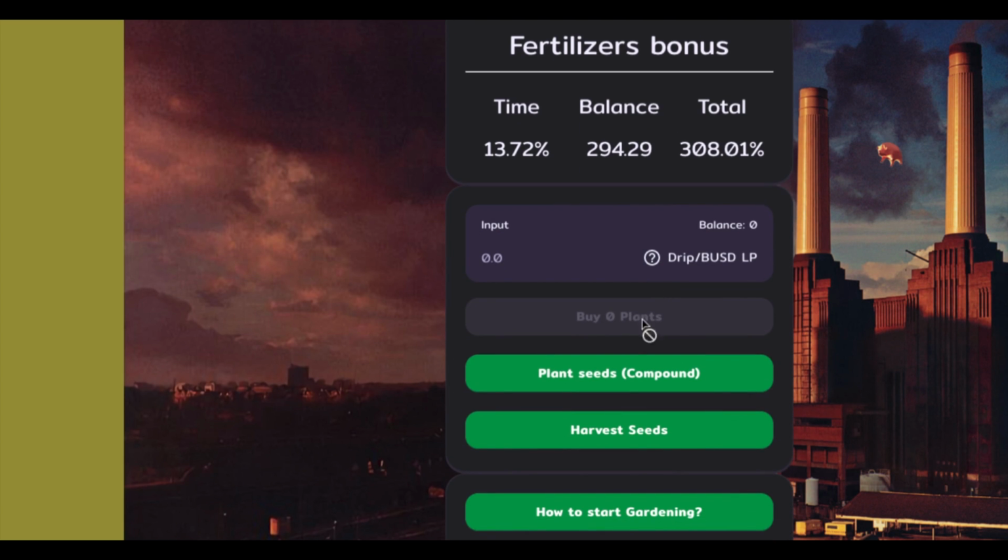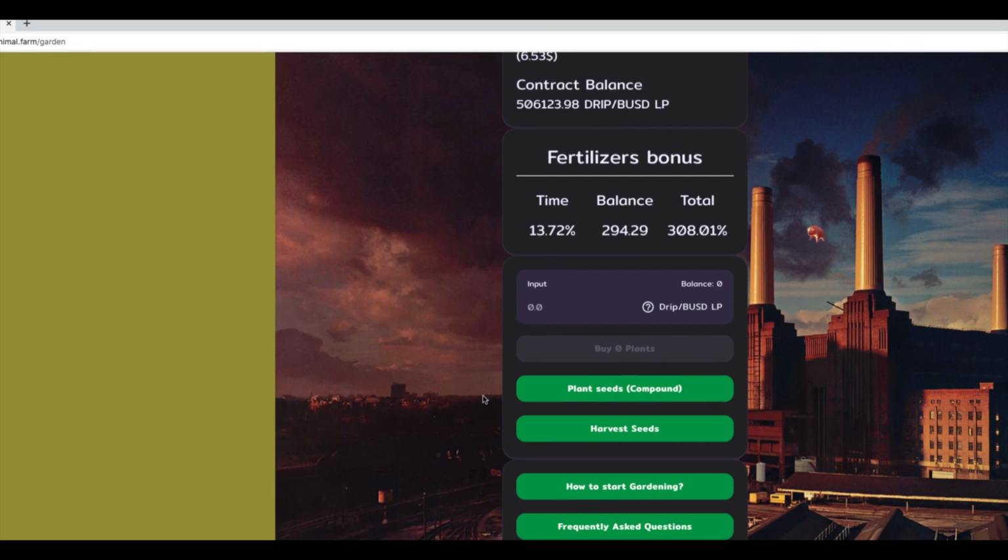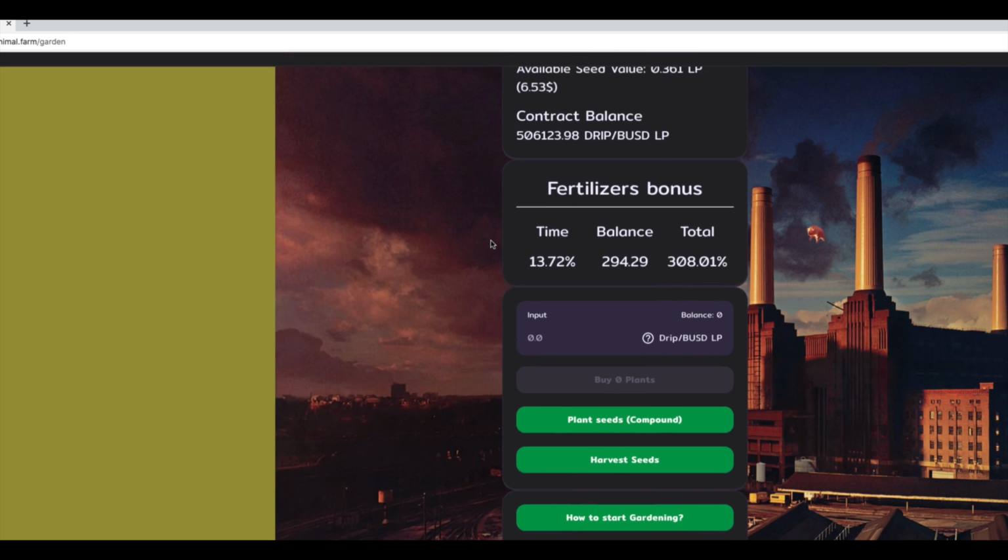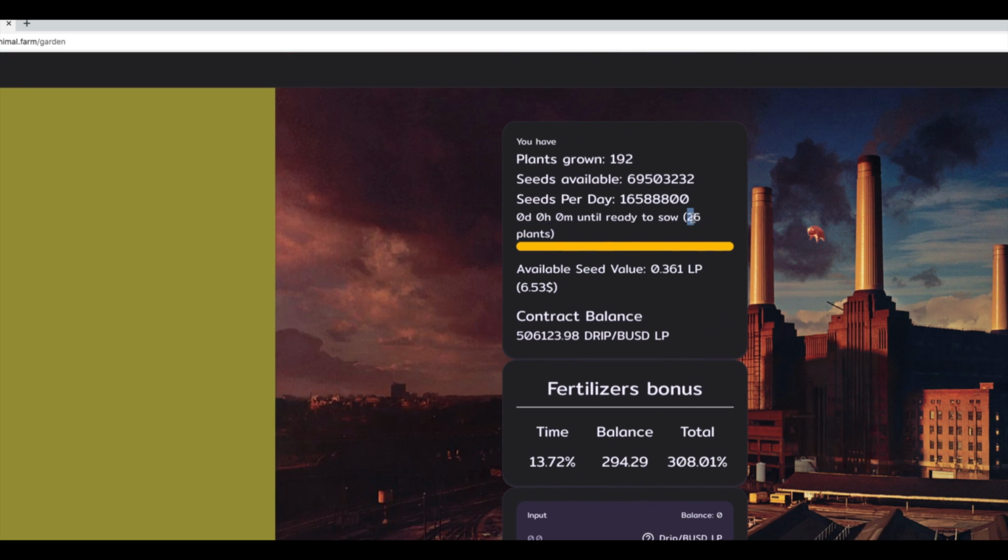If you scroll down here, you can see that I have the option of either planting seeds or compounding, or I can harvest seeds. Planting seeds, if you're familiar with drip, is hydrating. Harvest seeds is claiming. So this value that I have right here, the 26 plants, is worth $6.53. I've got these liquidity pool tokens here that are valued at this amount.